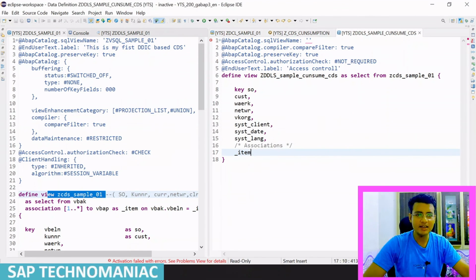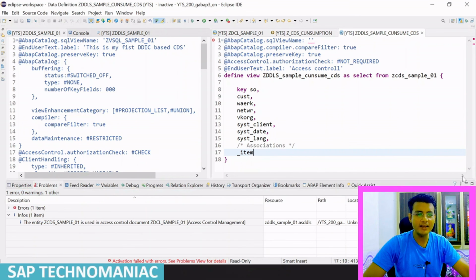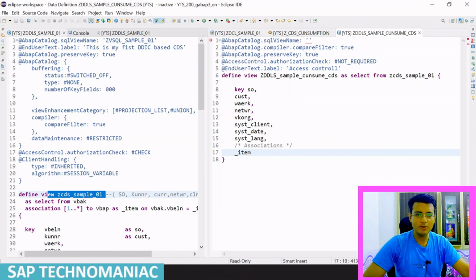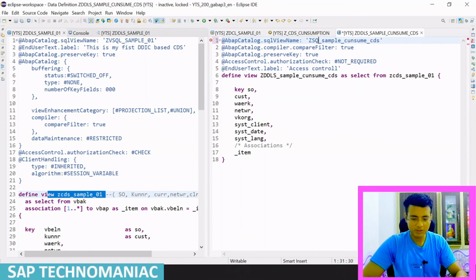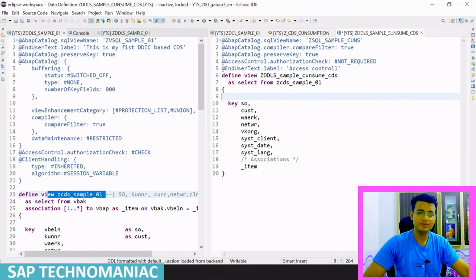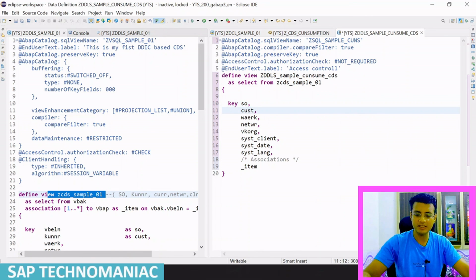There is some error. What is the error? Let me see. Okay, I didn't provide the SQL view name. Let me give some SQL view name. Control V. Okay. Shift F1. Nowadays, I never create the DDIC based CDS view. I always create the CDS entity. But for explaining purposes, I have created this one. Control F3. In the CDS entity, there is no need to give this SQL view name.